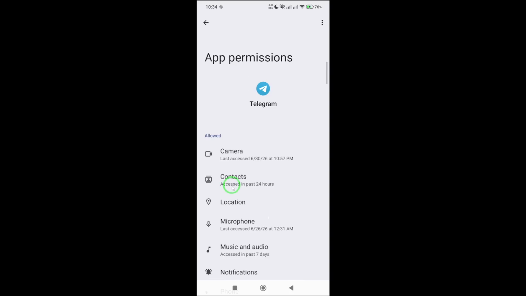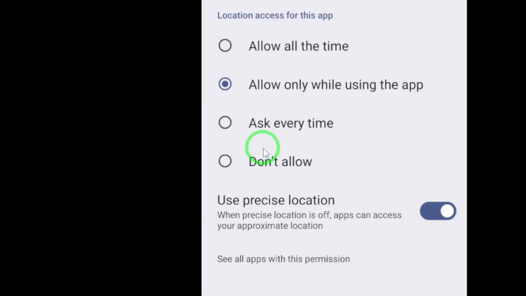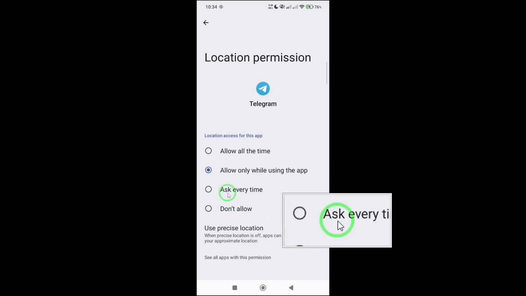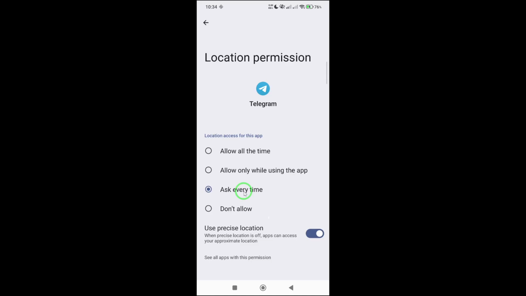Look for Location and tap on it. This is where you can control exactly how Telegram accesses your location. You'll now see different options. Select Ask Every Time. This setting means Telegram will request your permission each time it wants to use your location, instead of accessing it automatically.